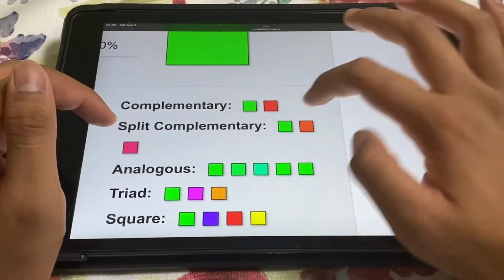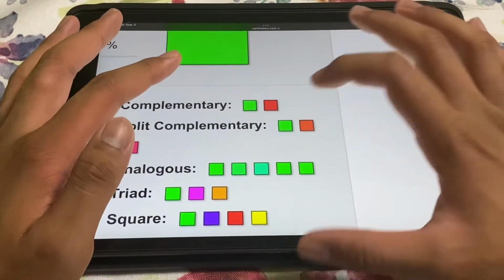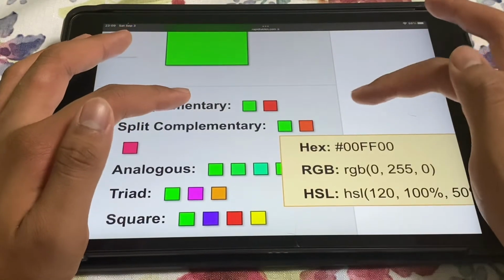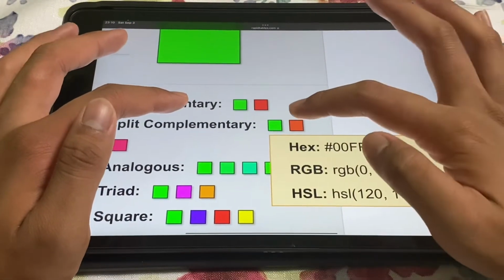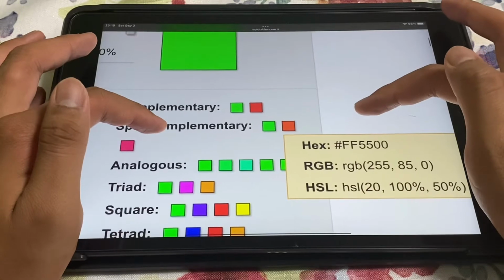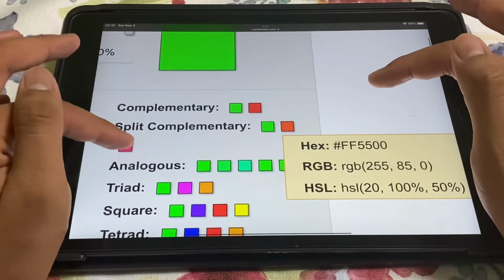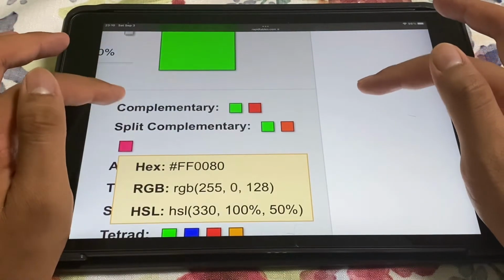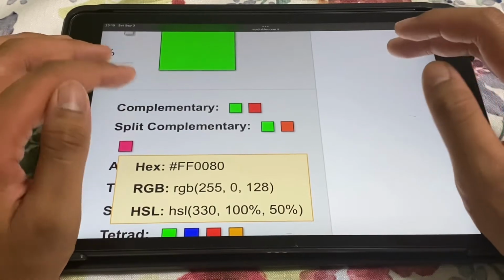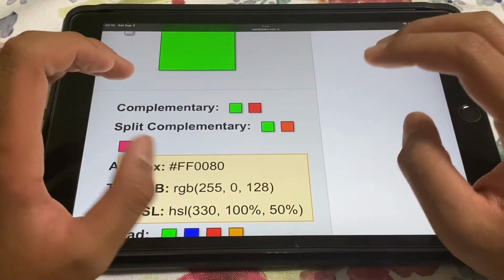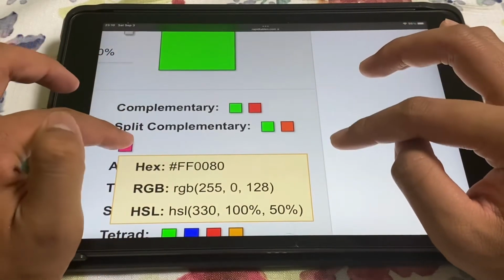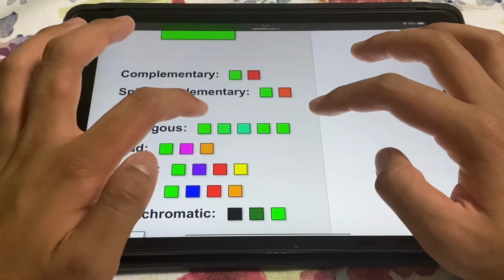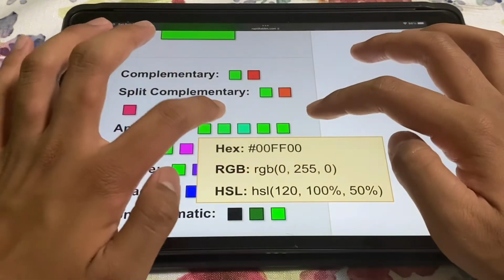Alright, and split complementary. So basically we started already from this color. Okay, so I guess you already know about this color, like how a color can be divided into those three parts. And we have the analogous.